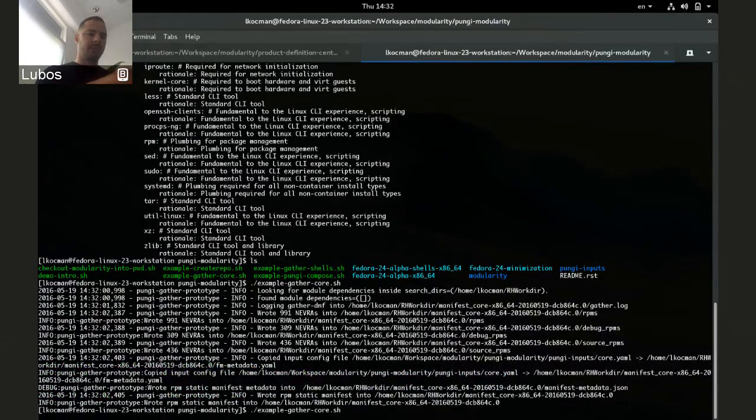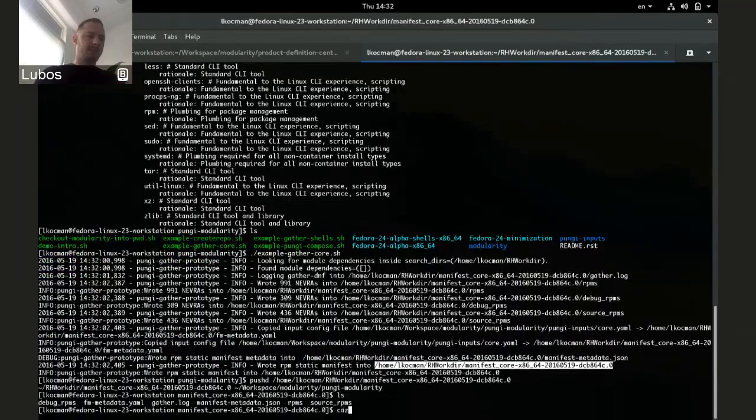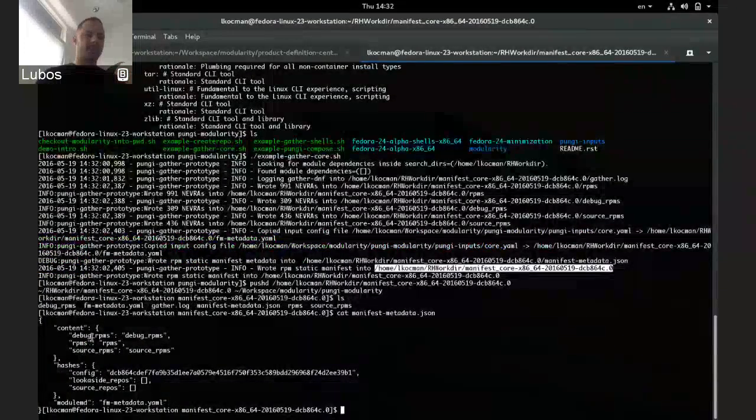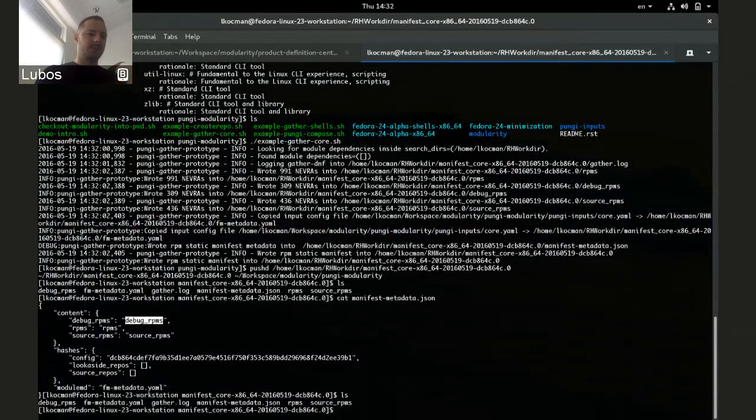So once you have the dep solving, we can actually see how something that I call an RPM static manifest looks like. This list of nevras. I'm also having some JSON metadata, which is just saying, okay, debug RPMs are available in this file, RPMs in this file, source RPMs here. And I'm actually storing hashes of configs. I should also store hashes of repo data, but it's not yet done.